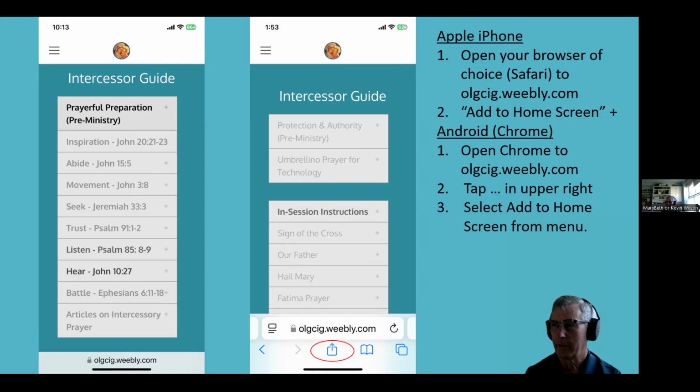If you are on an Android, instead of seeing this box with the arrow, you'll see three dots in the upper right corner, and it will then present you a menu that you would add to the home screen from. Again, I recommend you pause the video at this moment and catch up with these activities.